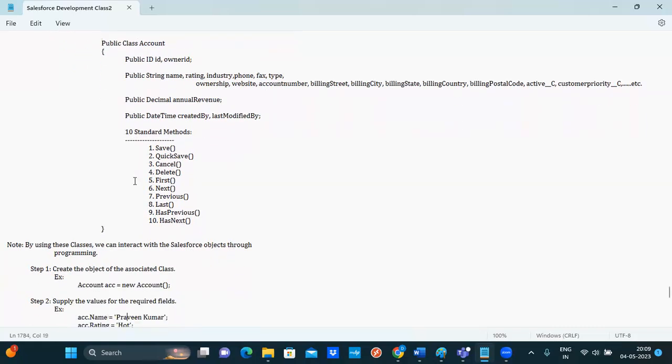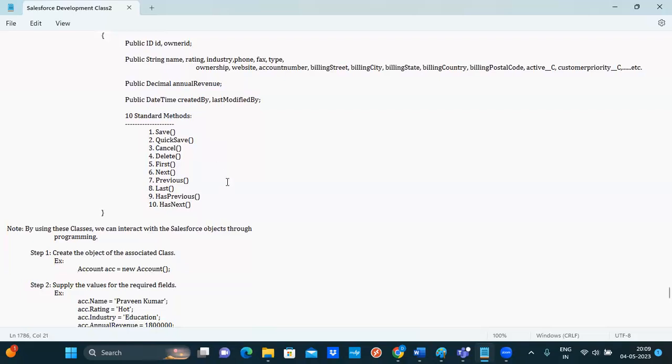As I showed you, when we click on save, it's going to create a new record. Last, has next, has previous: those are just the arrow symbols which are displayed when you click on accounts and have multiple accounts with pagination applied. In that case, you will see the next and last arrows. Those arrows work based on the implementation given in these particular methods.